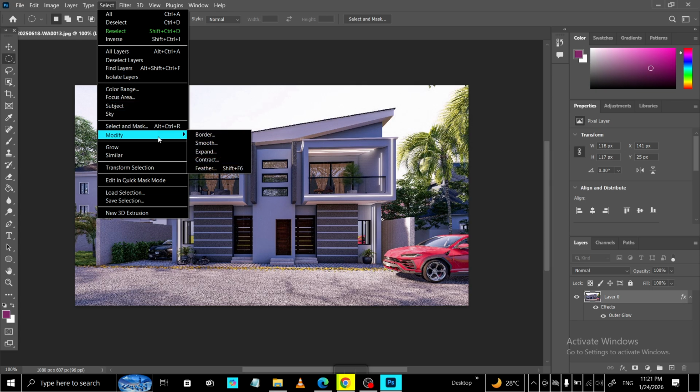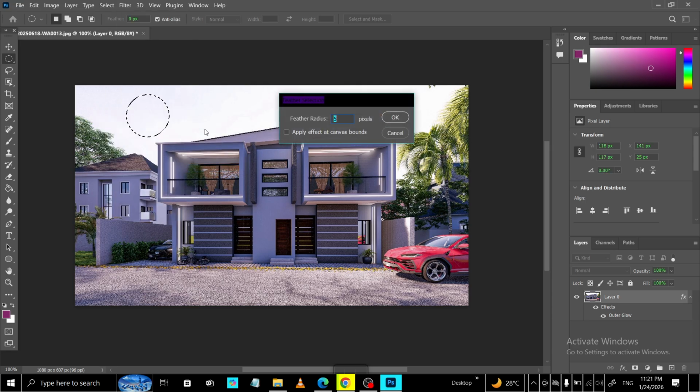Higher numbers mean softer, wider edges. Lower numbers keep the edge tighter. Because feather is measured in pixels, what counts as high depends on your document's resolution. On small web images, a radius of 2 to 10 pixels might be enough. On larger high-resolution photos, you might use 20, 40, or even more. If you're unsure, start conservatively. You can always undo and try a different value to match your image.